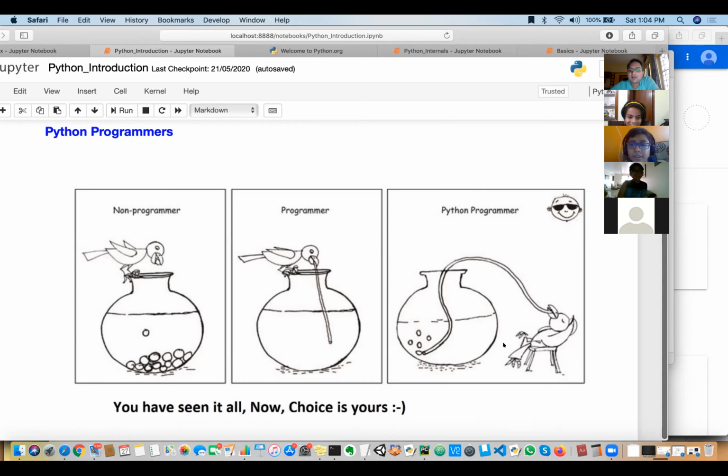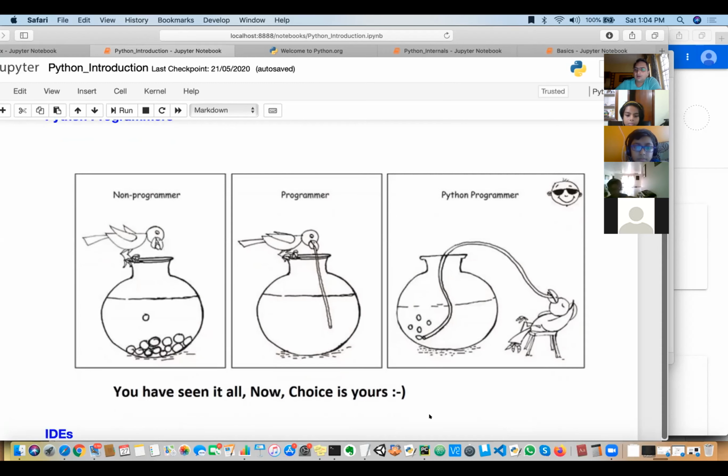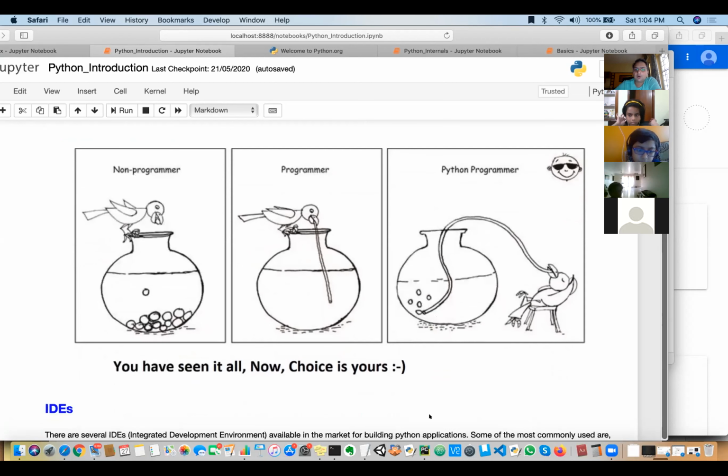So basically, for a non-programmer, it takes a lot of time and effort to do things. For a programmer, it takes a lot of effort but very little time. And for a Python programmer, it takes very little time and very little effort. Very nicely summarized. That is exactly the way you write programs in Python. You write programs in a very easy manner, but you can have your code do a lot of things by writing simple lines of code.